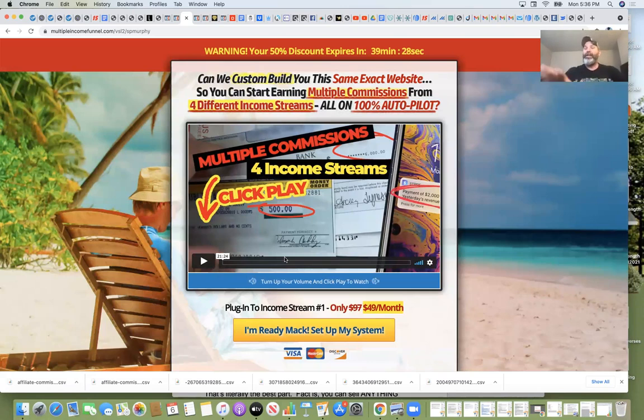Now, I don't have this going to where MIF collects the email. So once I've captured that lead, I'll go back and put their email addresses into MIF. So not only do I get their emails, not only do I get to follow up with them, but MIF will follow up with them as well.